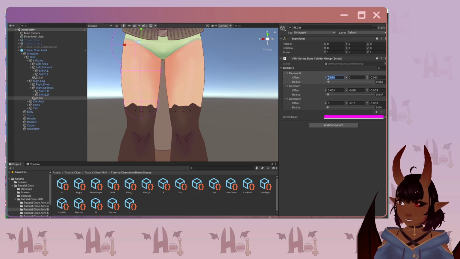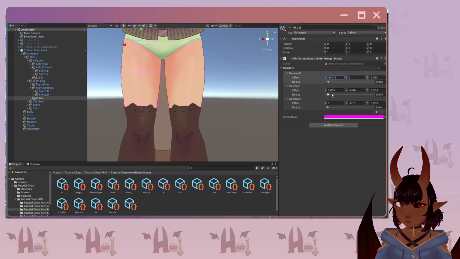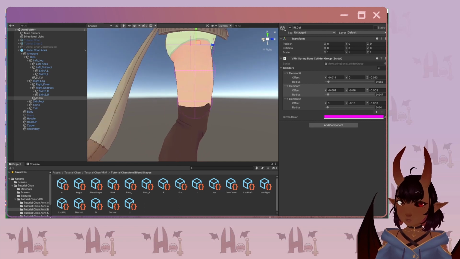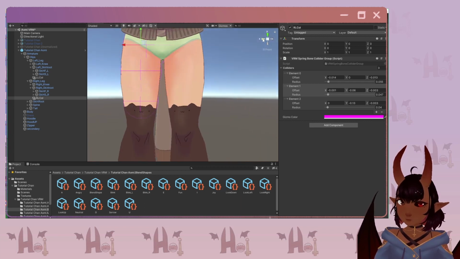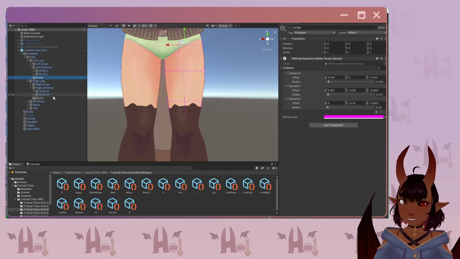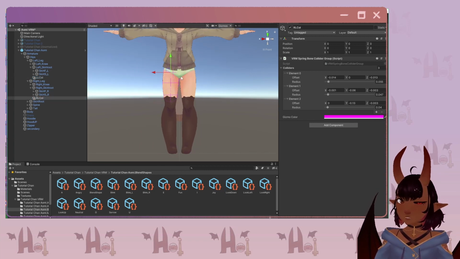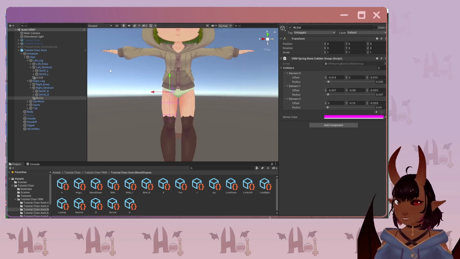Now, it's going to be slightly off because of the X values. So typically you can just minus them. And it should be fine. Everything else should be good though. So it has the right and left collider groups for the legs. And you could go all the way down, but I think this is fine.